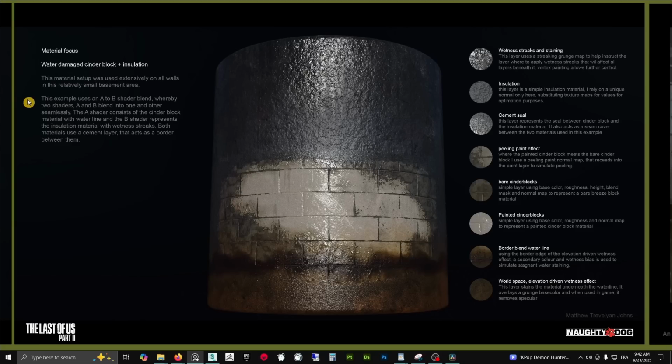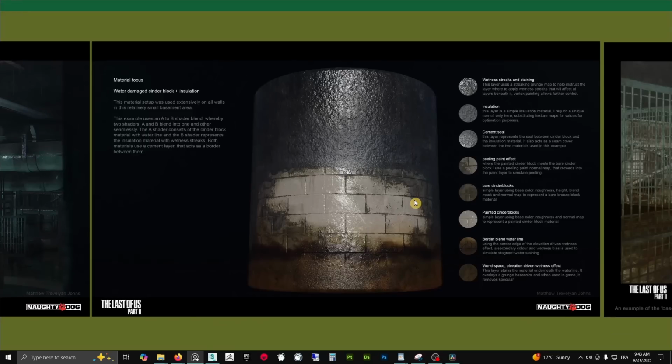This example uses an A to B shader blend, whereby two shaders, A and B, blend into each other seamlessly. The A shader consists of the cinder block material with waterline, and the B shader represents the insulation material with wetness streaks. Both materials use a cement layer that acts as a border between them. So that's really interesting to understand how it was layered on. So two different shaders with all those layers.